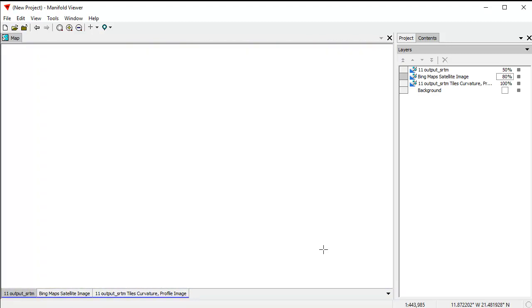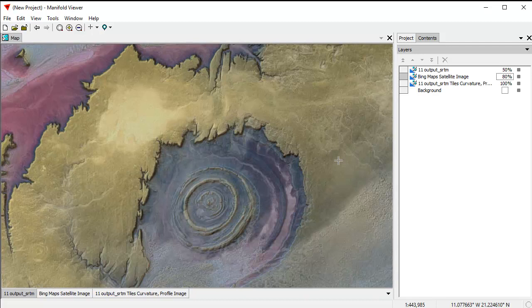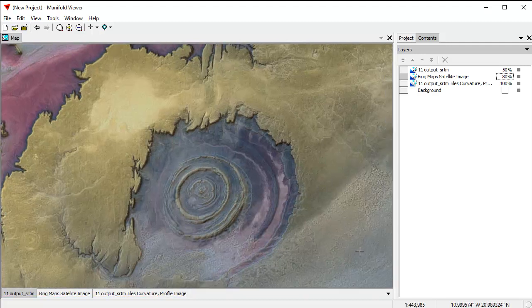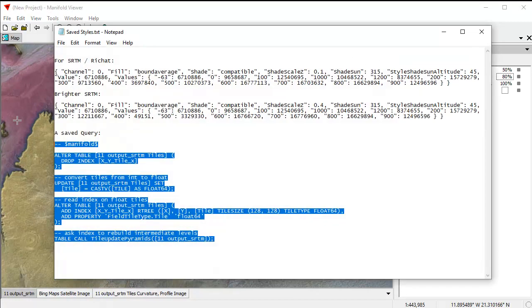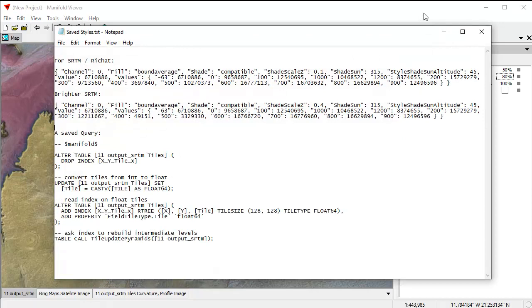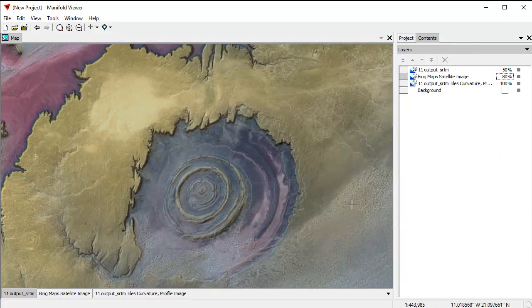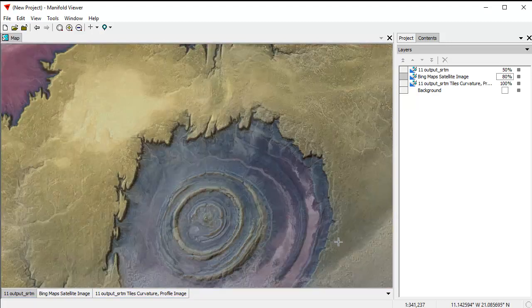To get the SRTM output and the combined effect even brighter than what you see here, what we can do is copy some other style, for example a brighter SRTM style, and use brighter colors here. But we're just going to leave this as this is, because the video is already running about 11 minutes, and we don't want to take too much of our viewers' time.